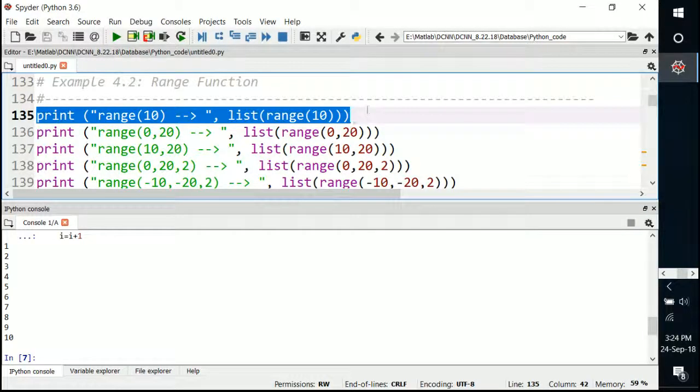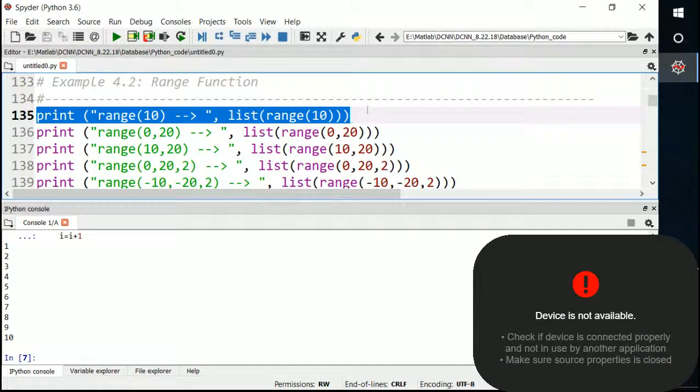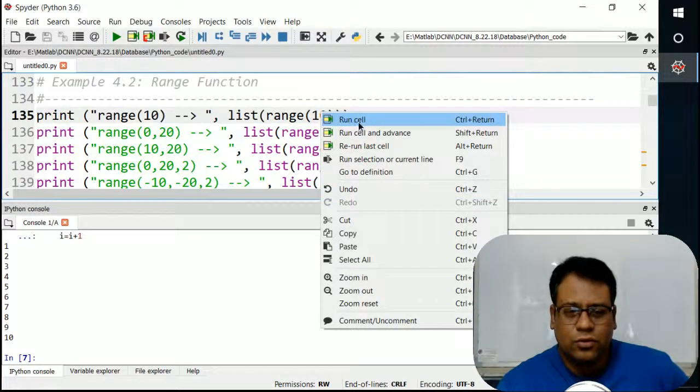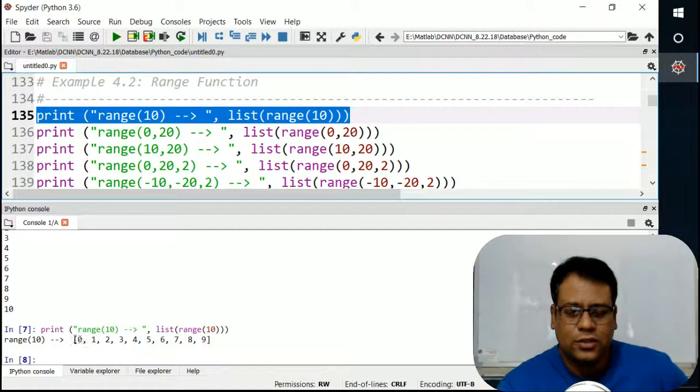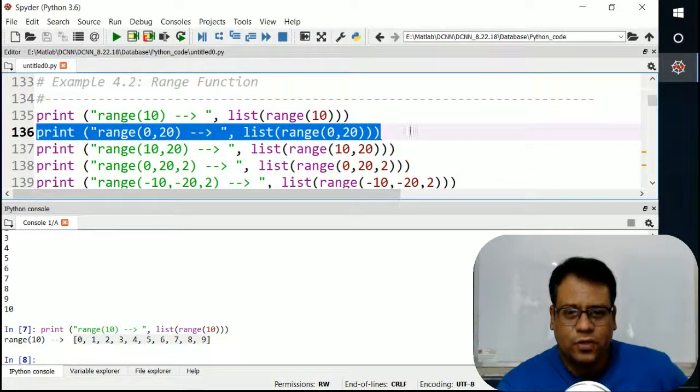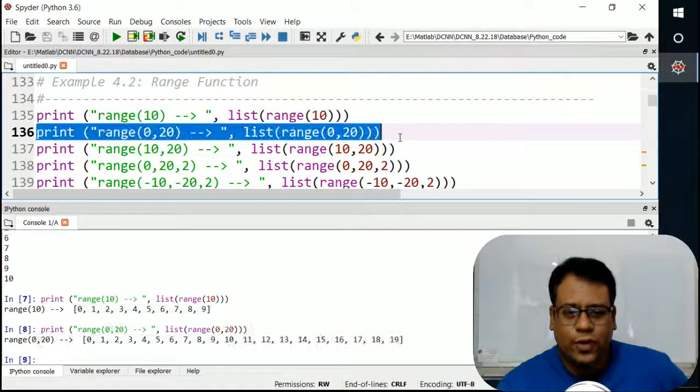Let's take a look at this range of 10. So range of 10 gives the output of 10 numbers. So let's take a look. This is the range 0 to 9, which is 10 numbers. The range between 0 to 20 is like this one. So it gives the output of 20 numbers, 0 to 20.